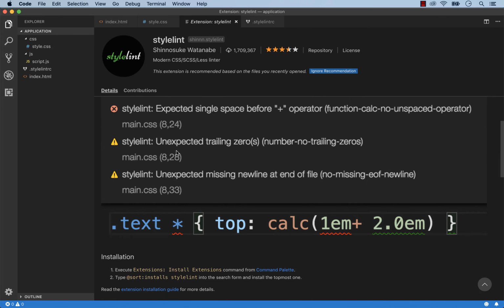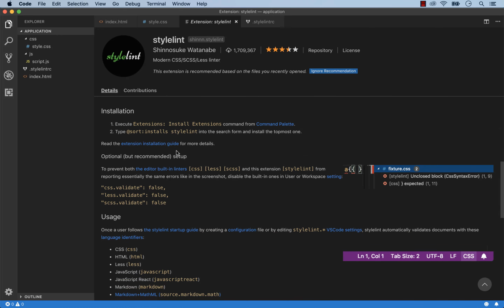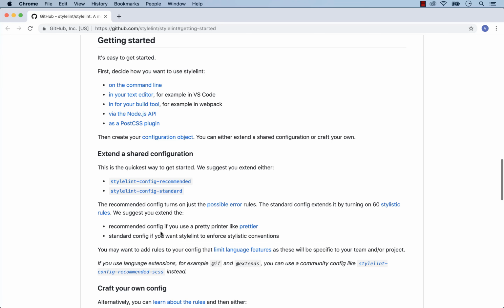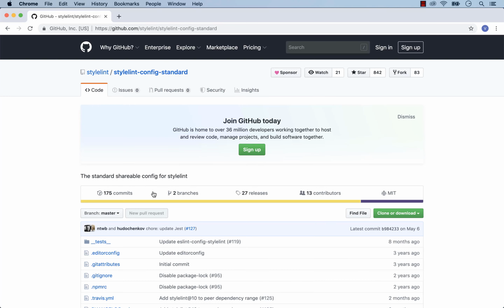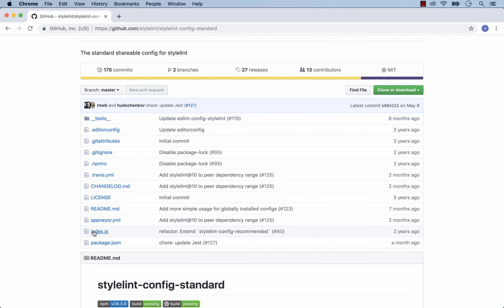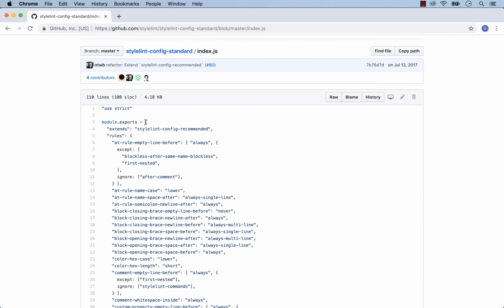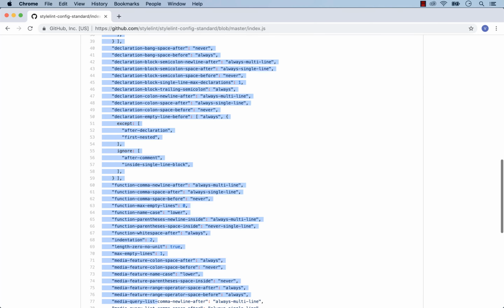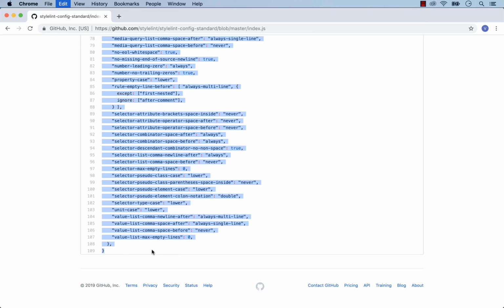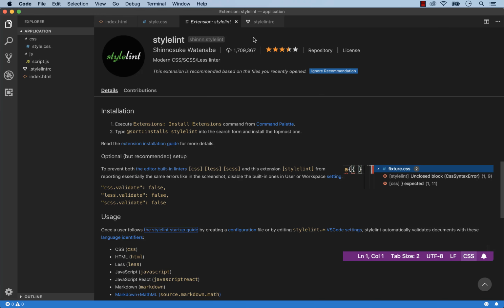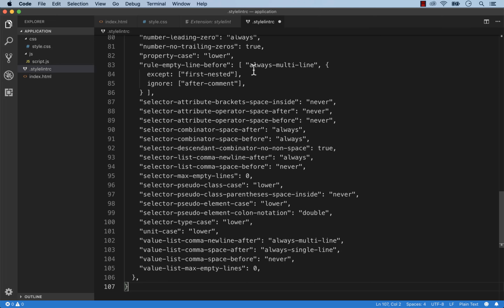So, we open the stylelint tab. Then simply scroll down a bit. And now click on the link, the stylelint startup guide. Then click on stylelint config standard. And select the file index.js. The next thing is to copy the code from the open curly bracket and up to the end of the file. And in the file .stylelint.rc, we paste what we've copied before and save it.